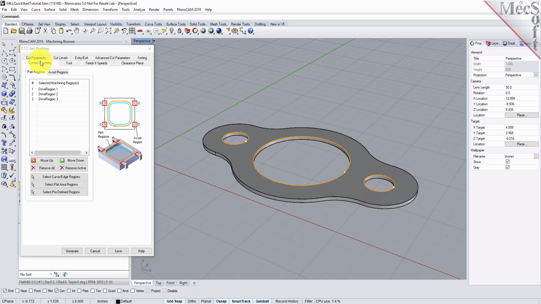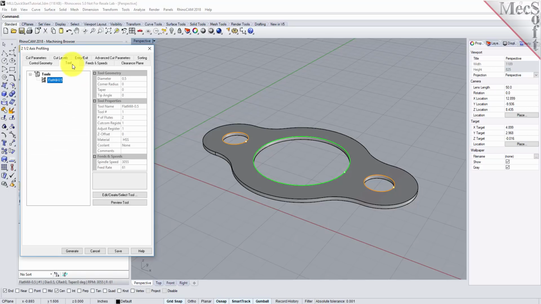The 2 1/2 axis profiling dialog comes back up, displaying the selected drive regions. They are also highlighted on the part. Notice that selecting a drive region from the list highlights the corresponding surface edge curve on the part. Now we switch to the Tool tab of the dialog. Select Flat Mill 0.5 under Tools. The 0.5 inch flat end mill is now selected as the active tool.